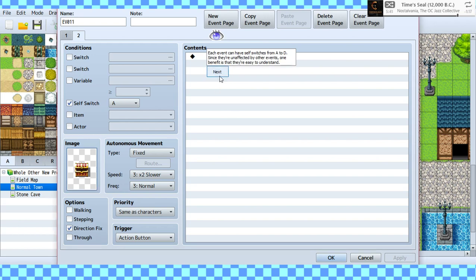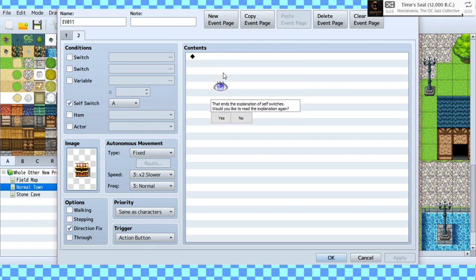Each event can have self switches from A to D. Since they're unaffected by other events, one benefit is that they're easy to understand. However, when you need to make reference from other events, you will have to use regular switches. That ends the explanation of self switches.